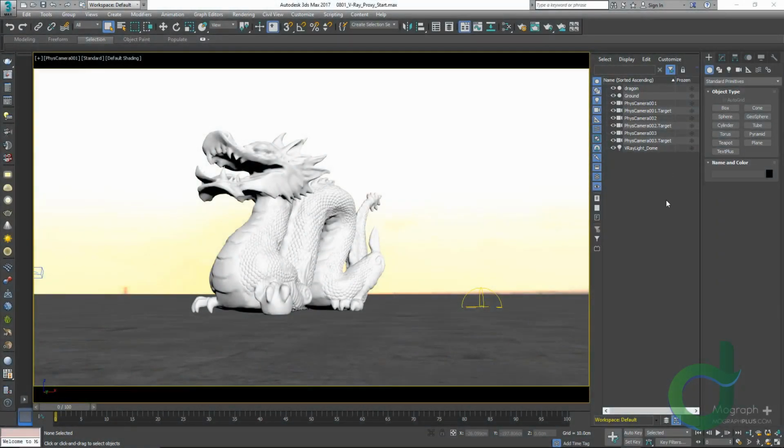In this section, we'll learn about different V-Ray geometries like V-Ray proxy, V-Ray fur, section clipper, and stuff like that. And we start this section with taking a look at V-Ray proxy.